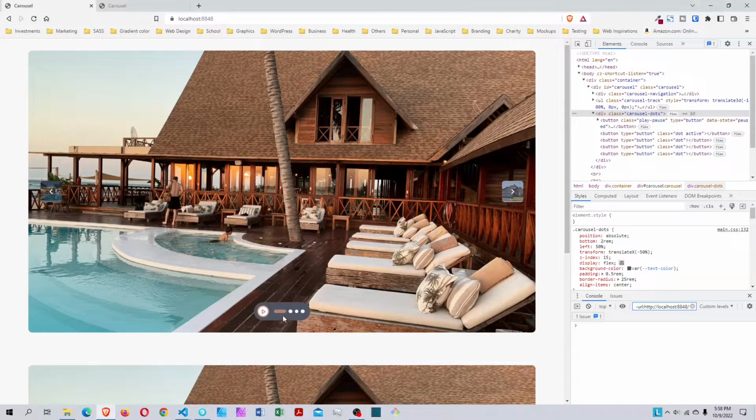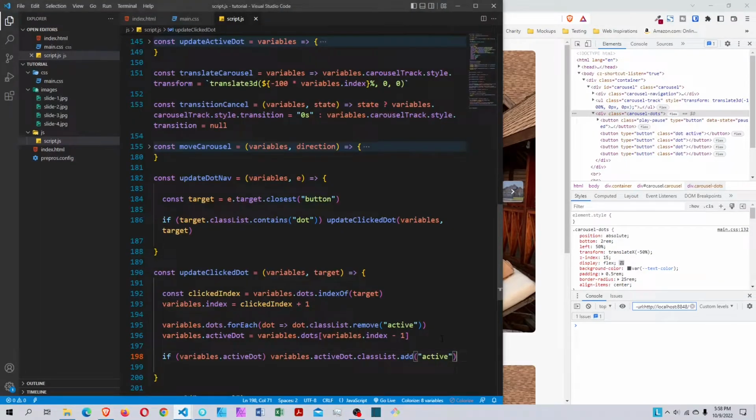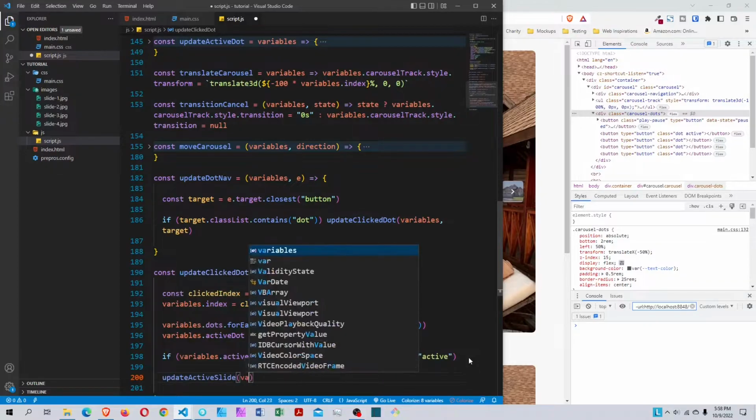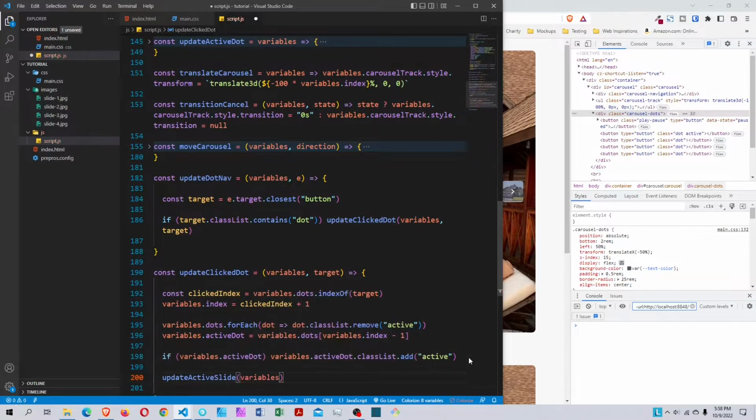So let's try clicking it, nothing happened. If I click the second one, it removes from this one and adds to the second one, third one, fourth one, as you can see it moves through. Now we need to slide this thing, so all we have to do is simply call the updateActiveSlide as a variable and save it.